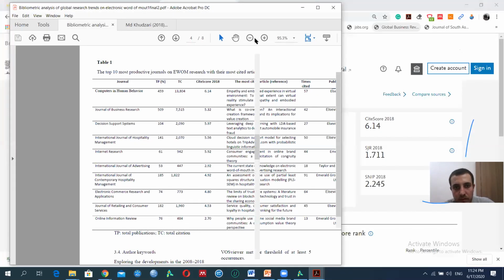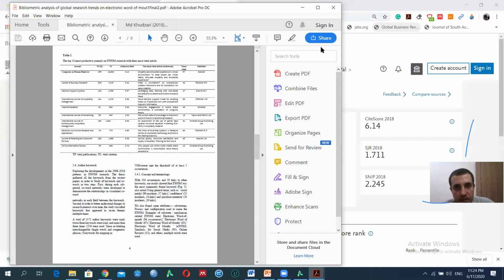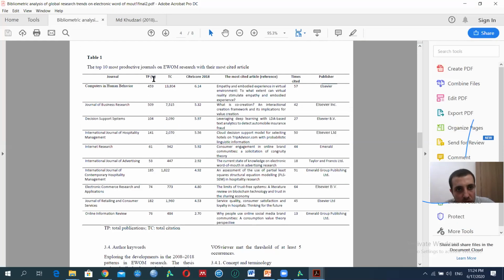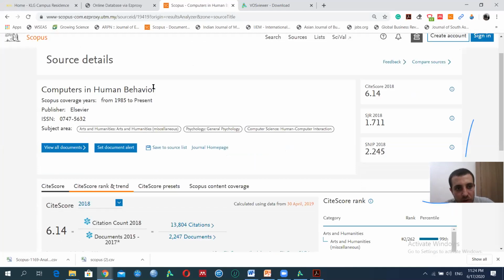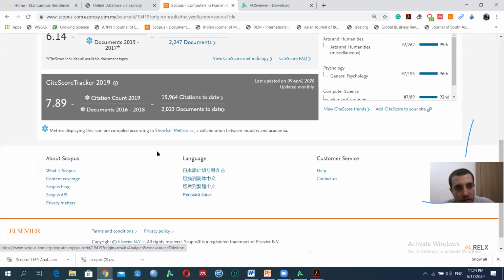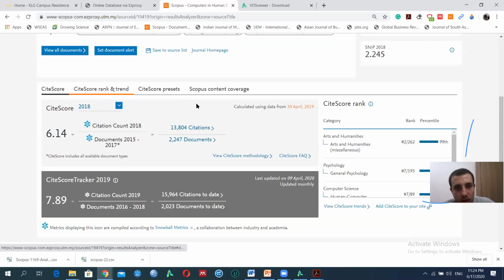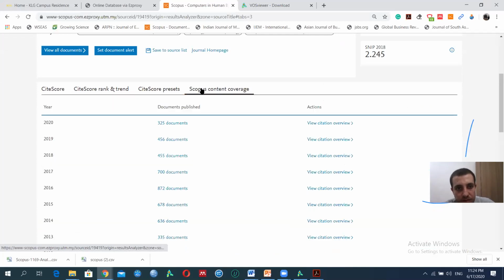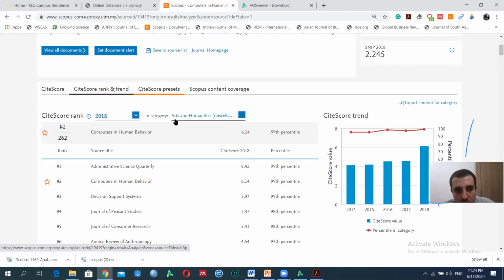The first thing is we have to work on the total publications. How do we know the total publications of Computers in Human Behavior, the total citations, and so on? This is very important, and this is the most cited article. So I have to go to Scopus, and here Scopus contains coverage. Okay, you see that. Sorry, maybe this one. No.